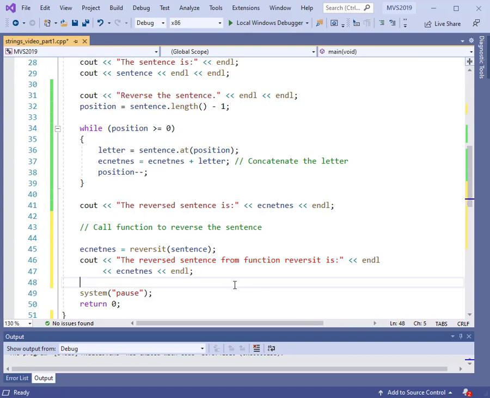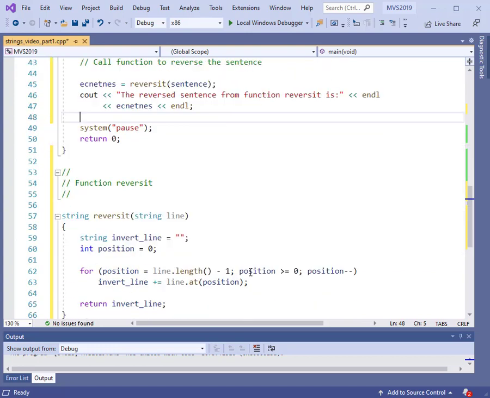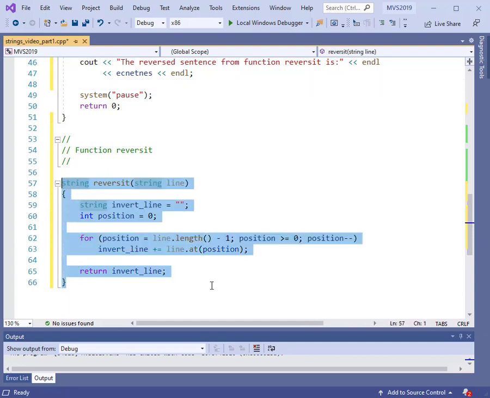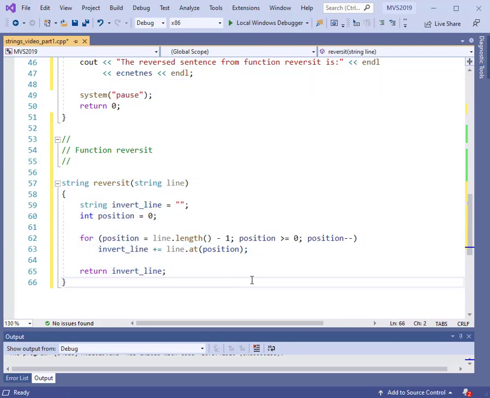So that's how you can write a little function. And this is a function you might want to start to put into your function library. It might be something that will come in handy later. All right, so let's pause the program, and I'll compile and run it, and we'll see the output.